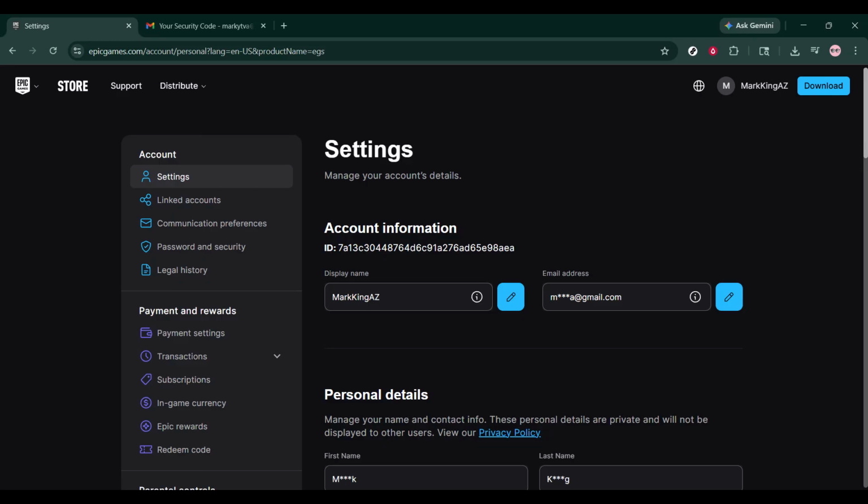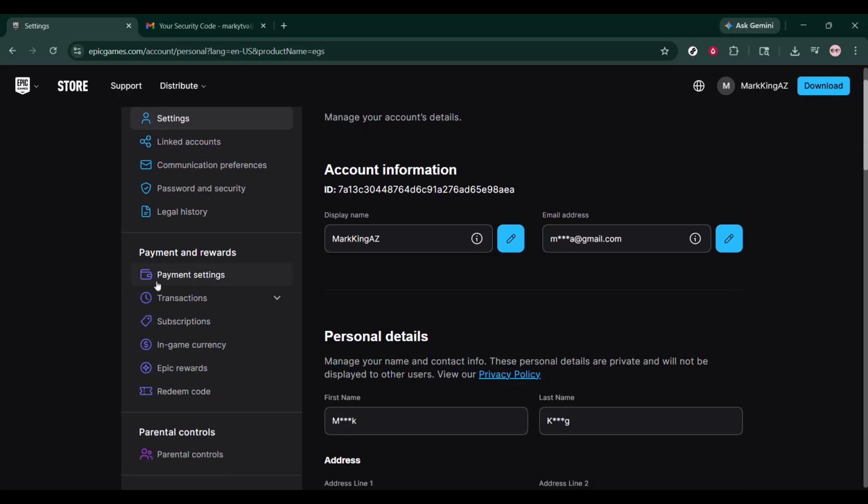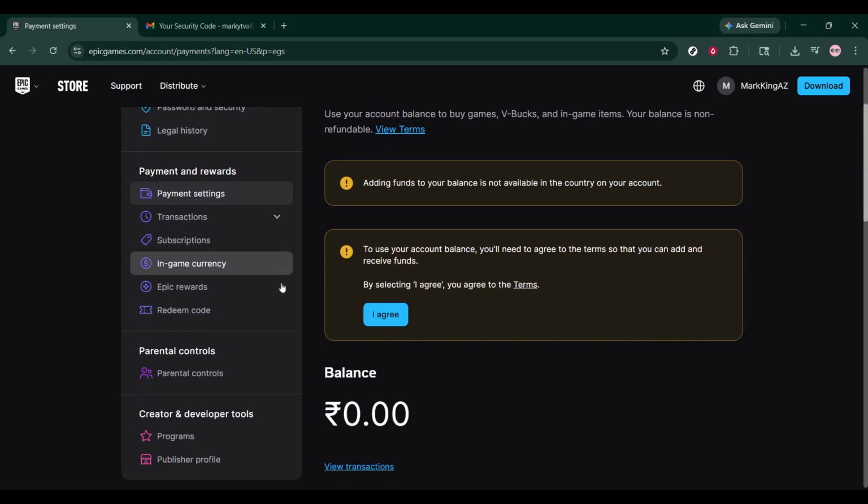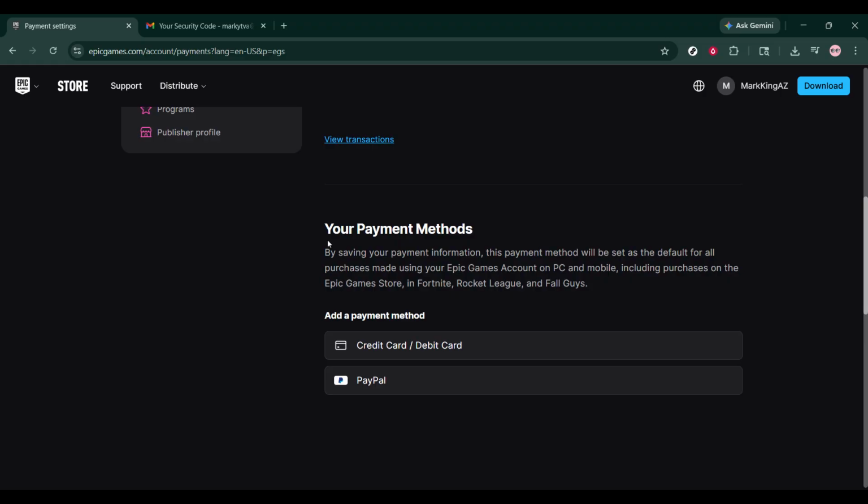On the left-hand side of the account page, you'll see a navigation menu. Find and click Payment Management. This is the section where Epic Games stores and manages your saved payment methods. Once you're in Payment Management, look for the option that says Add a Payment Method. Click that button to begin the setup process.